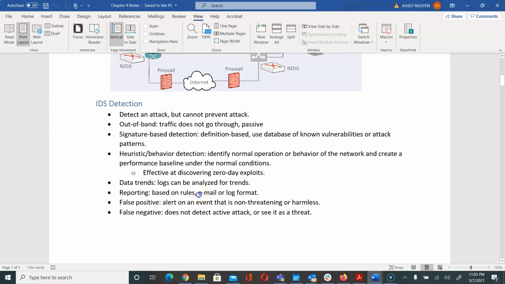We can report based on email or log format, so it can send to the email or it can generate a log format where we would be able to skim through and read the log for auditing purposes or even evaluating our system on a regular basis.